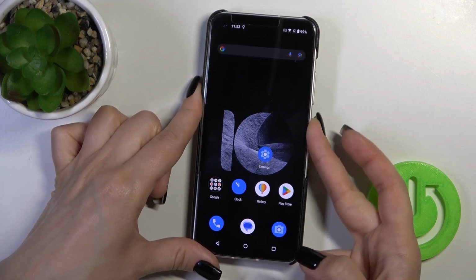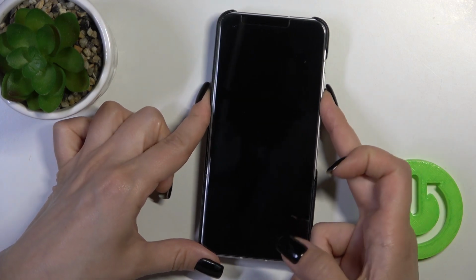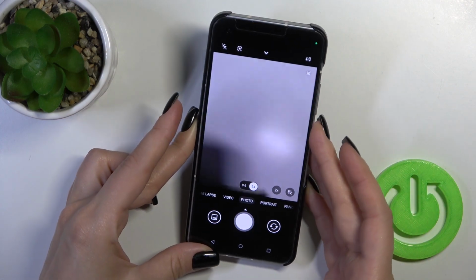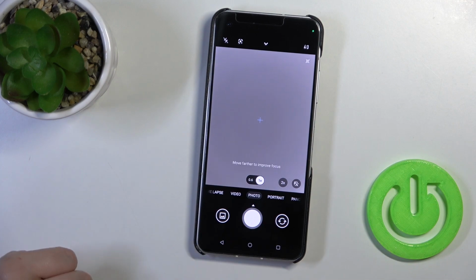Now let's lock the device, so when the screen is off, you can press the power button twice and we can see that the camera application was successfully activated.